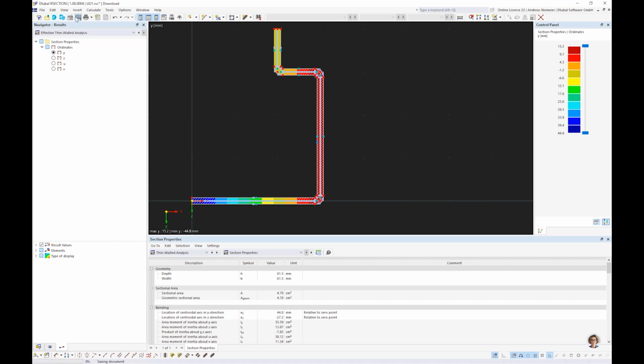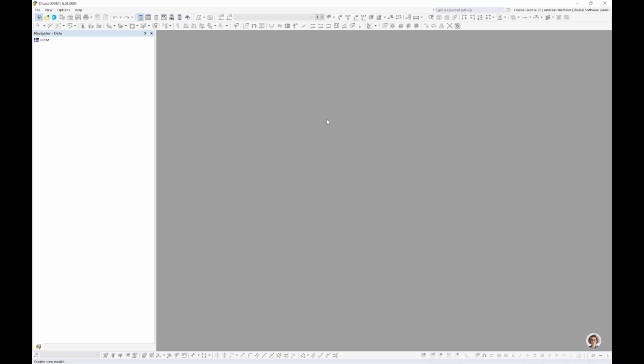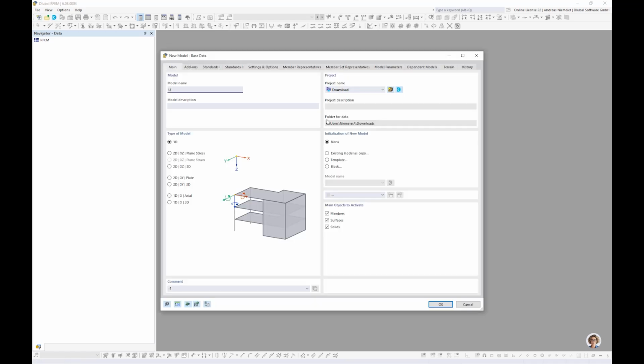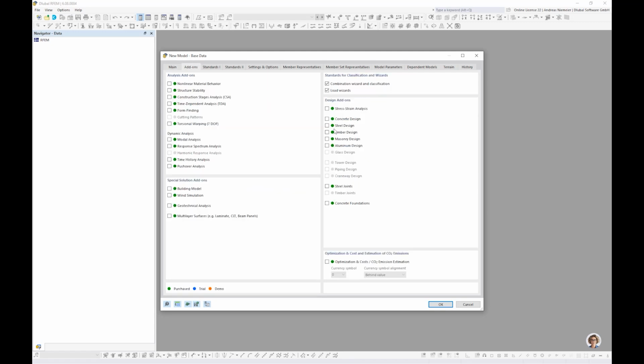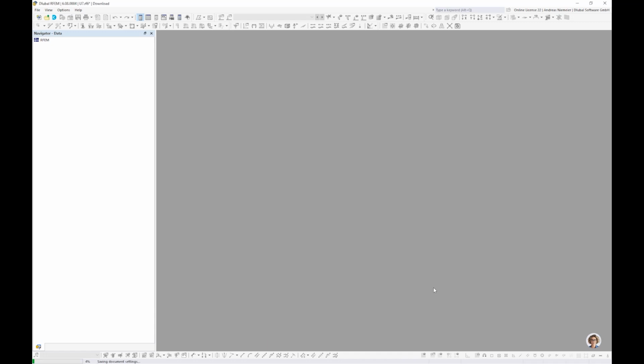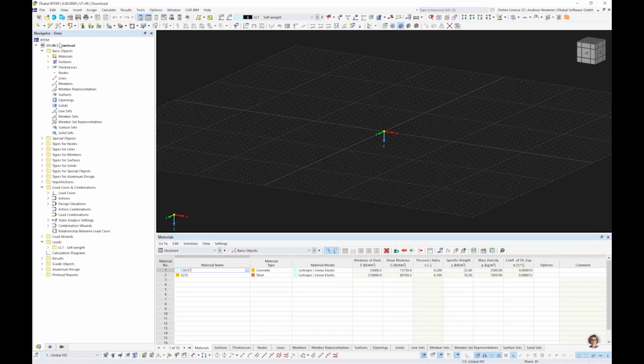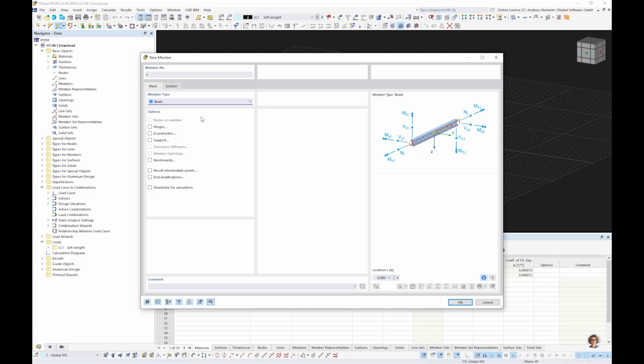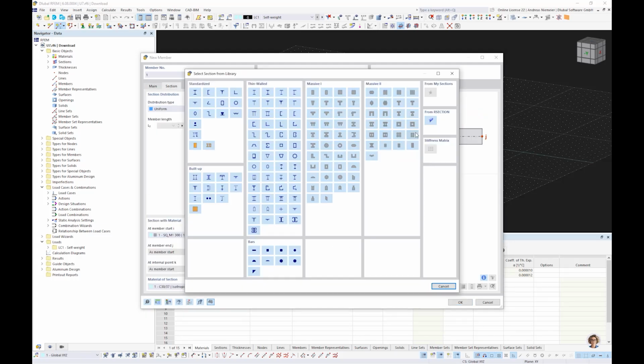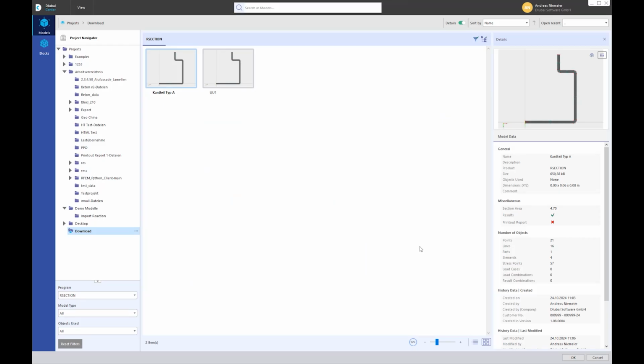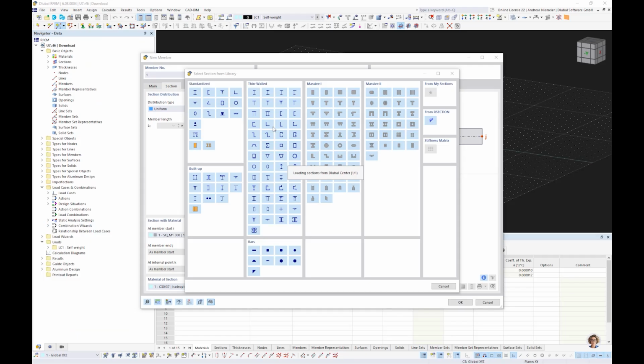So I store it, and now you jump into RFEM, and you can make an easy aluminum calculation, call it U7, and check here aluminum design, and let's define a new member. Define here section, go to library, say I have a user-defined section UU1, and insert it into your model.